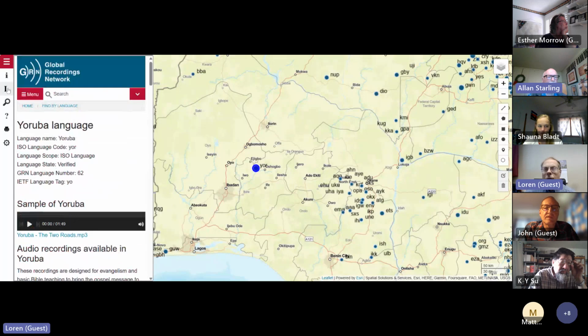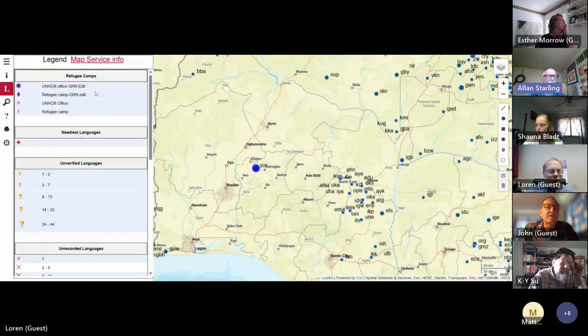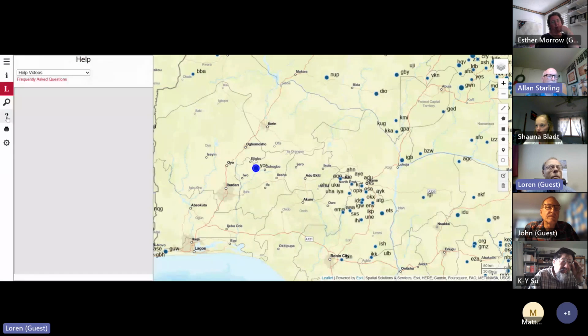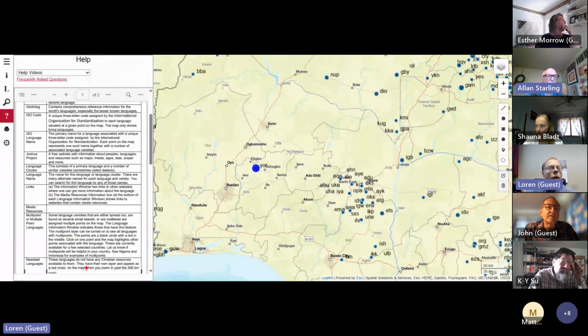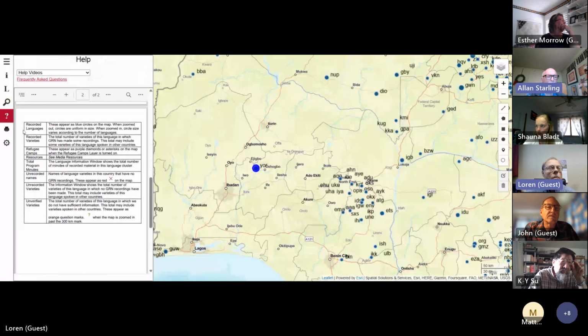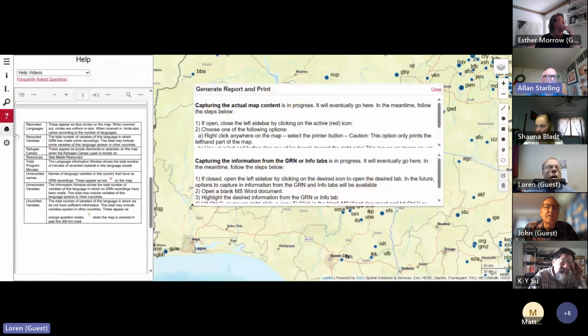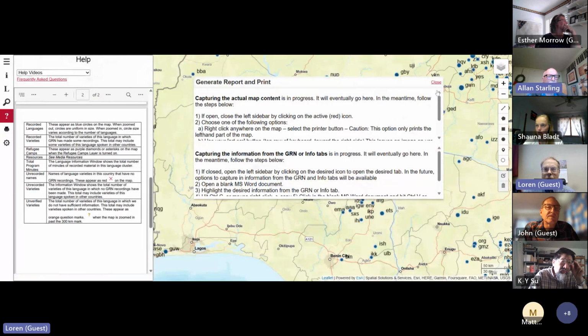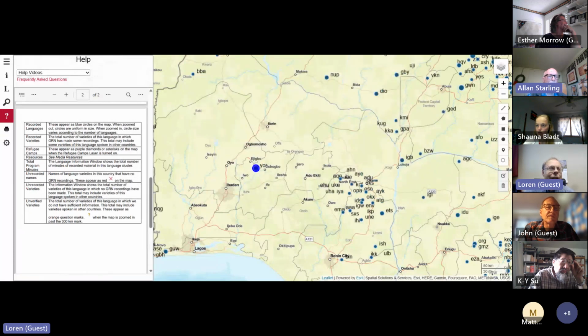Okay, then L here is for legend. It gives you legend. And then this is help. It has a glossary. Instructions to print the map. Eventually, we hope to make this more of an actual way to print the map, but we haven't gotten that far. This whole map is a work in progress.